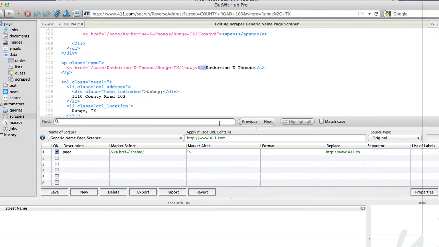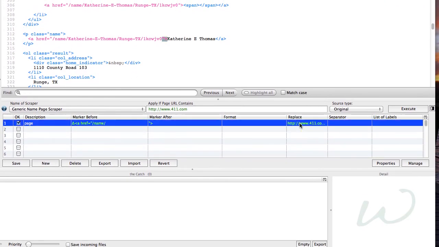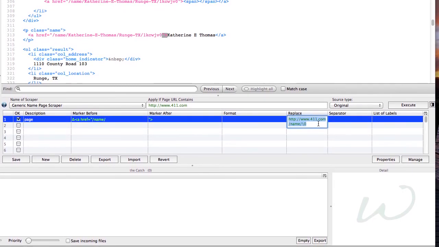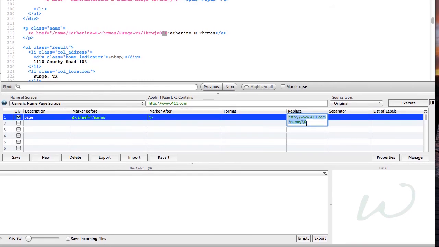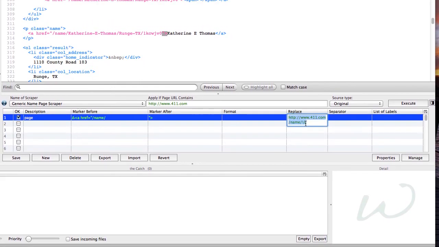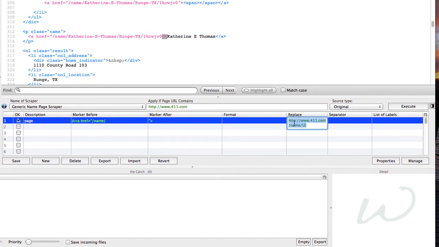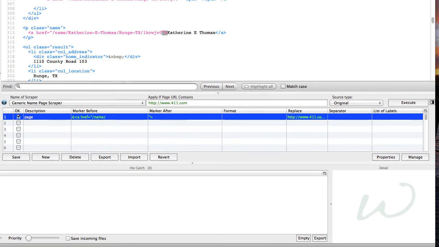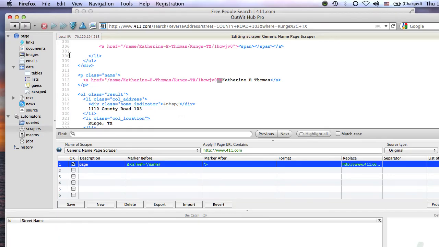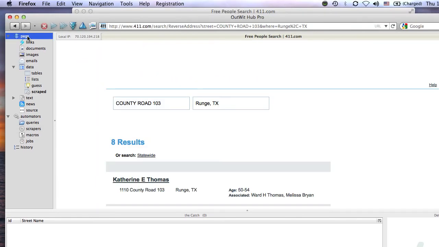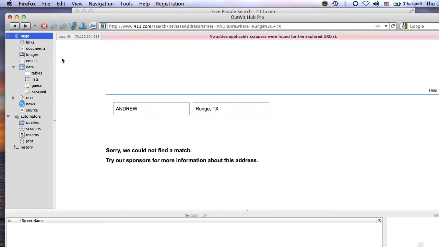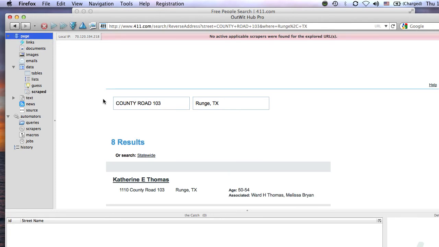So if we go back over here, we can go to the replace, double click, and you see we've got 411.com/name, and then you take the name out and you put backslash and 0, and that replaces each name with this information. And just to show you what that'll do, let's go back to our page and back up. So County Road 103. All right.